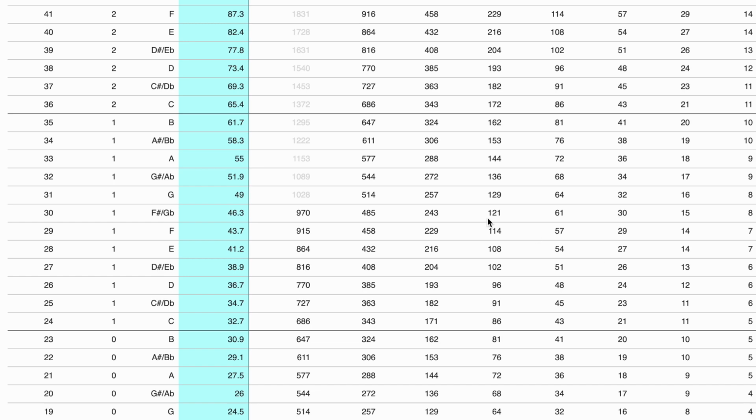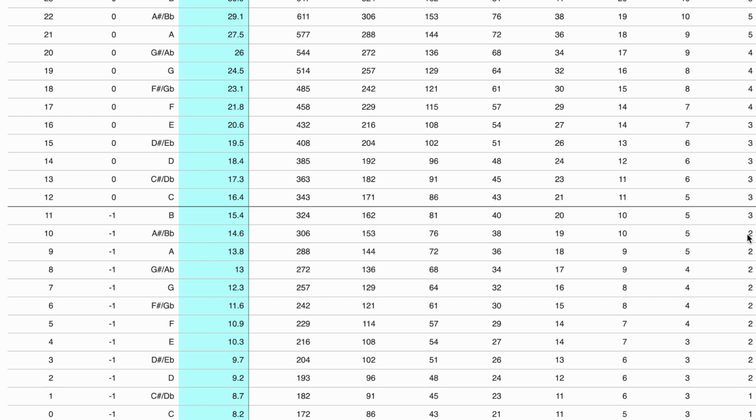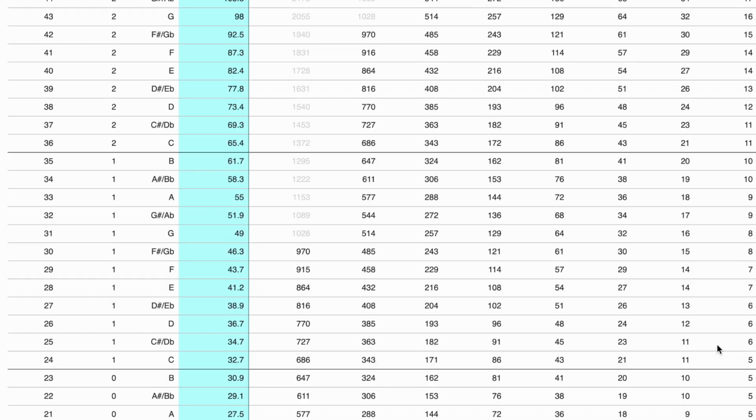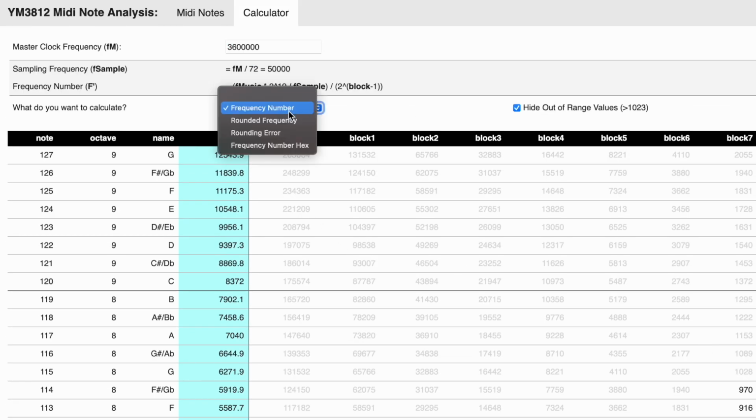See how on the right, the same F number appears for both A sharp and B, or G sharp and A? And at the bottom, we're representing 9 different notes with the same number. What's going on here? Well, the real issue is that the F number is actually an integer, so it doesn't have any decimal points. And when we go backwards and take these F numbers and then use them to recalculate the frequency, the frequency that we calculate may not be the one that we want.